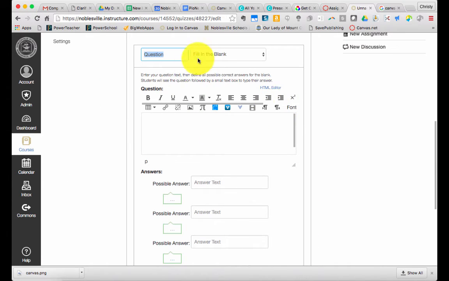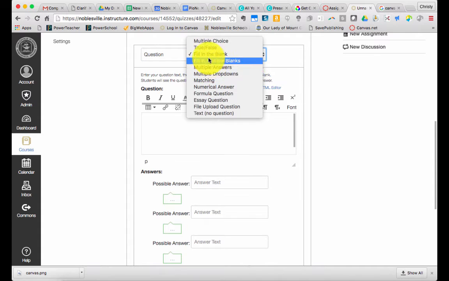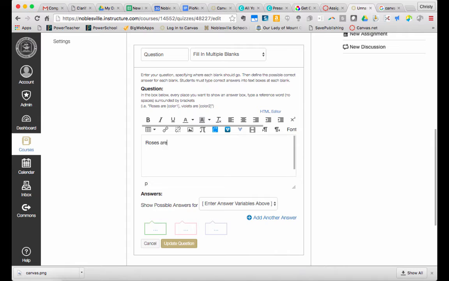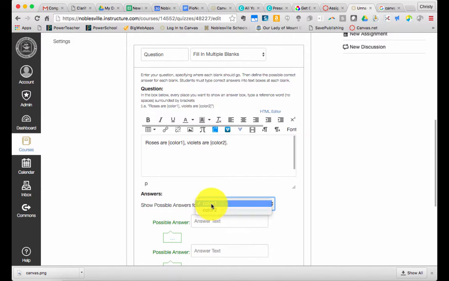If you have multiple, fill in multiple blanks. It actually gives you the definition up there. So we'll just take their example. Roses are color 1. So down here, we need to put the answers. So color 1, we're going to choose first, red.